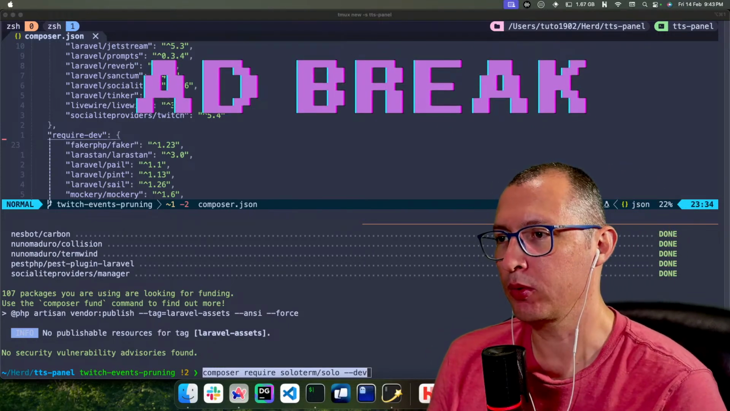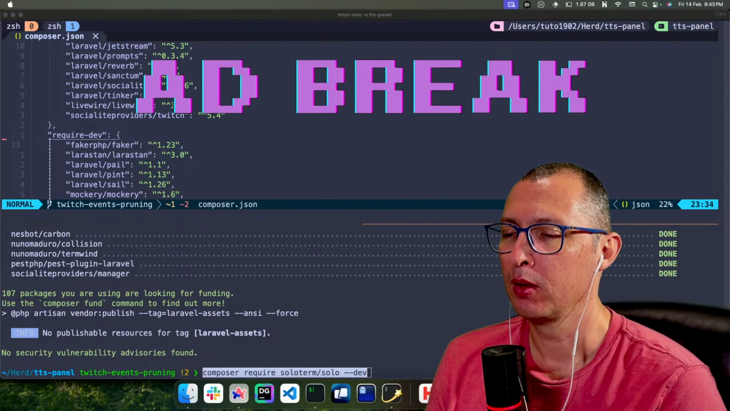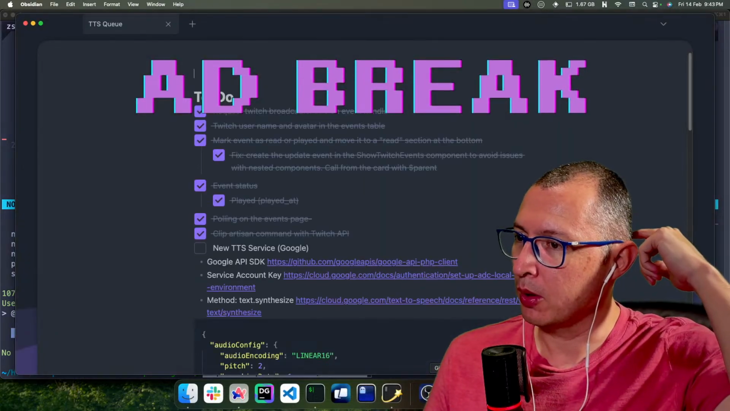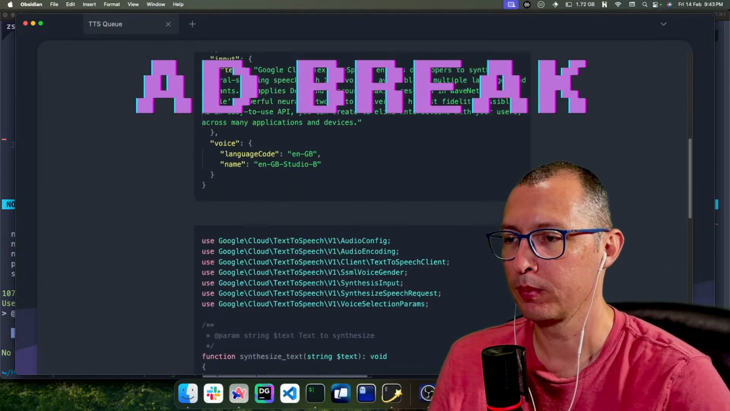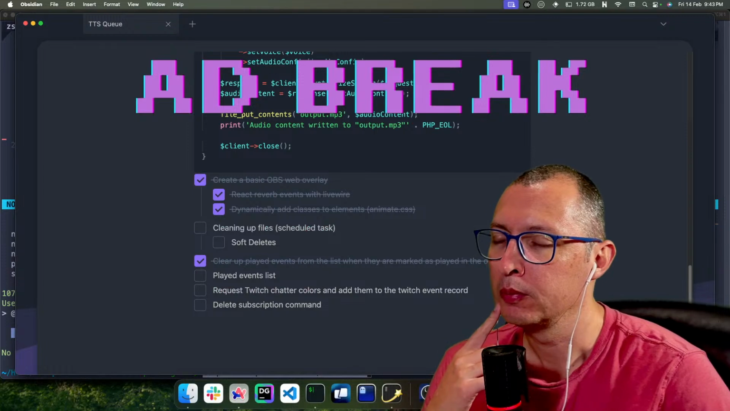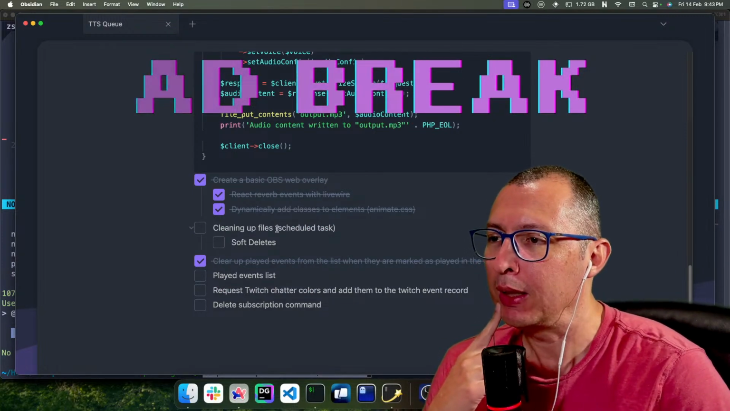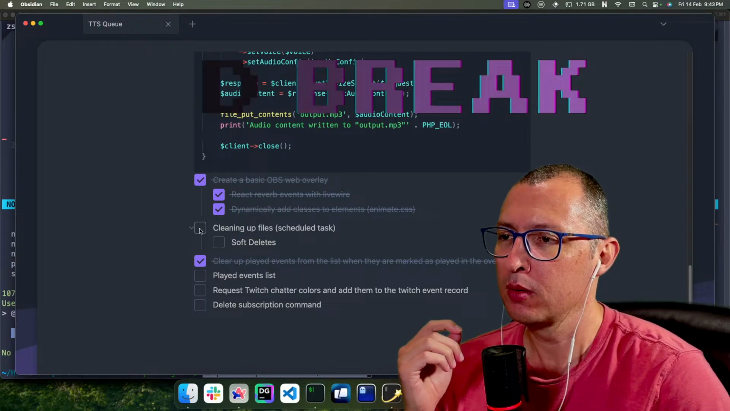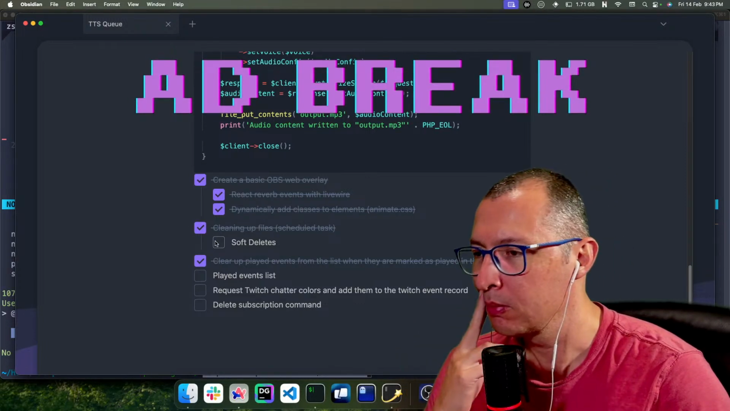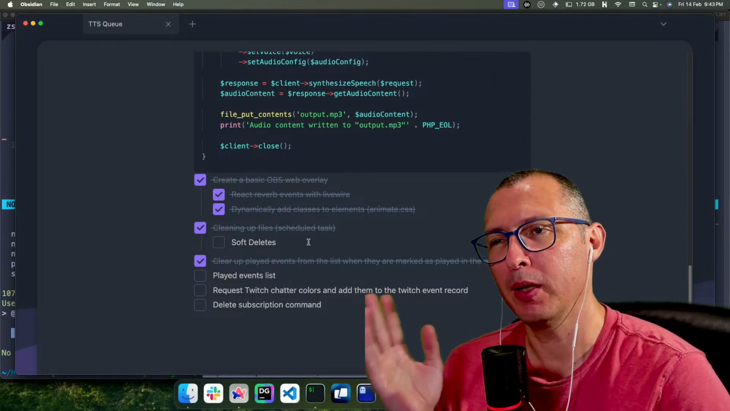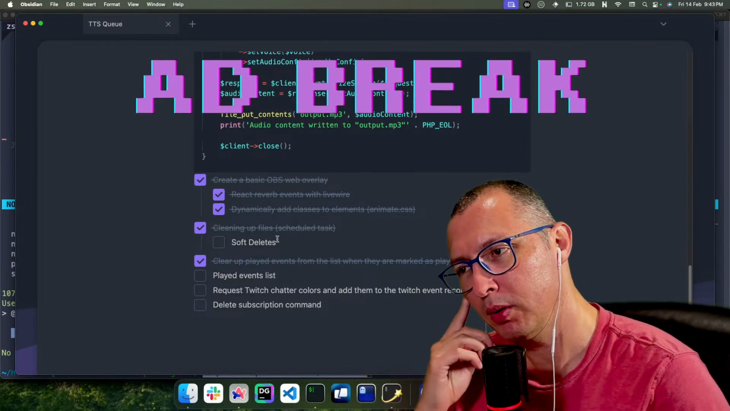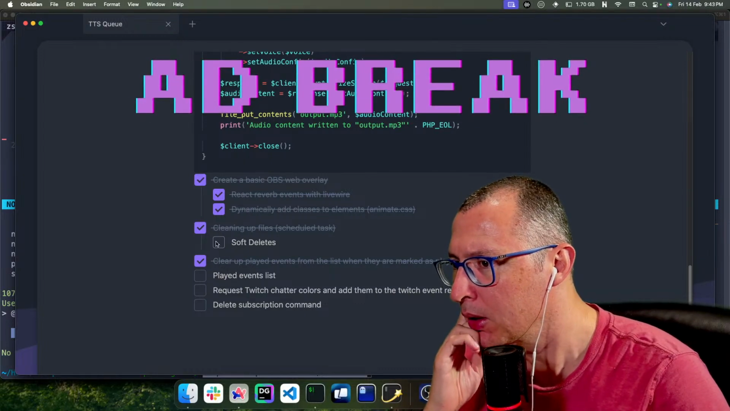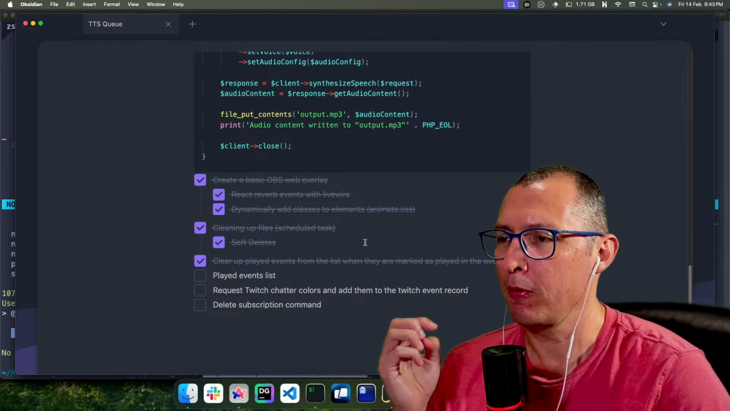Let me check my notes real quick, just to review what else we have to do. We're cleaning up files. I think we're pretty much done with this one. We have soft deletes, but if we're doing pruning, they're getting trashed. So I don't know if this one was really necessary. But I guess I'll just keep it there for now.